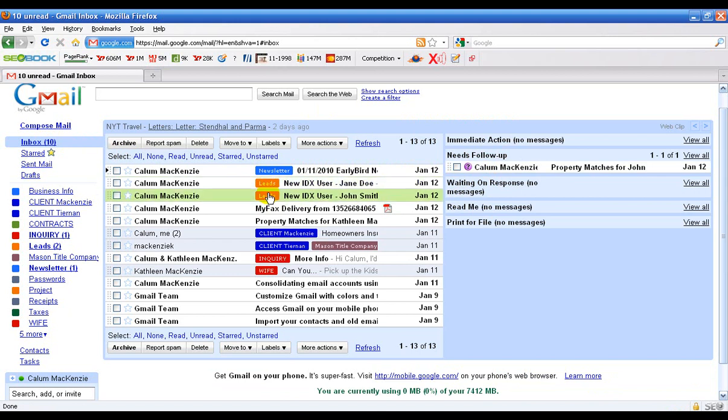Another great thing about labels is I can quickly see what emails need my attention and how to prioritize them. So I see I've gotten a couple leads here, and I know that those are going to need my immediate attention, so I'm going to flag those with the red bang. I also see an inquiry here, so I know that's going to need my immediate attention. This is a newsletter, so that's something I'm just going to want to read later. I'm going to flag that with the blue info, and so it'll go under the README box in a minute.